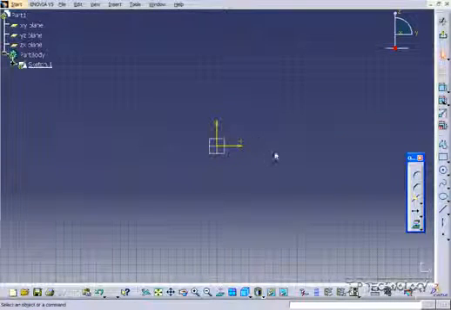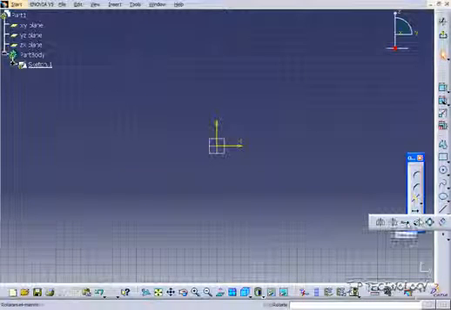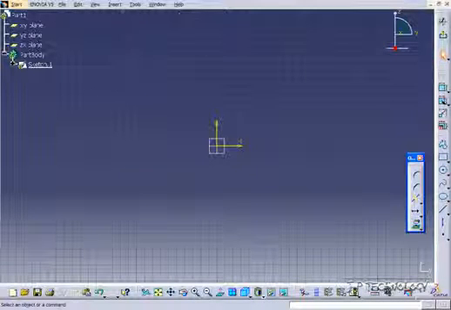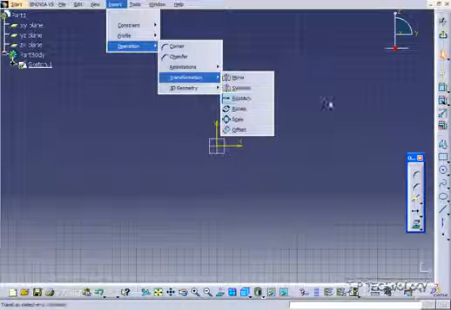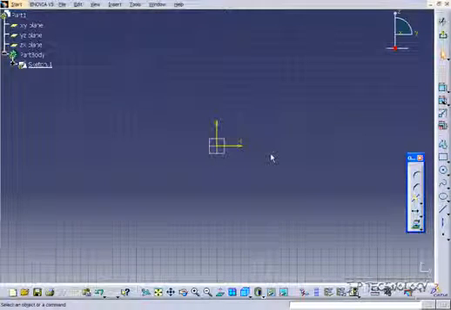So in this tutorial, we're going to be using the Translate feature, and it's this button right here. This is the Translate, and you can also find it if you go to Insert, Operation, Transformation, Translate. So what this is going to do is, from an original sketch, we're able to move it around, and we can even duplicate it and kind of make a pattern of it.